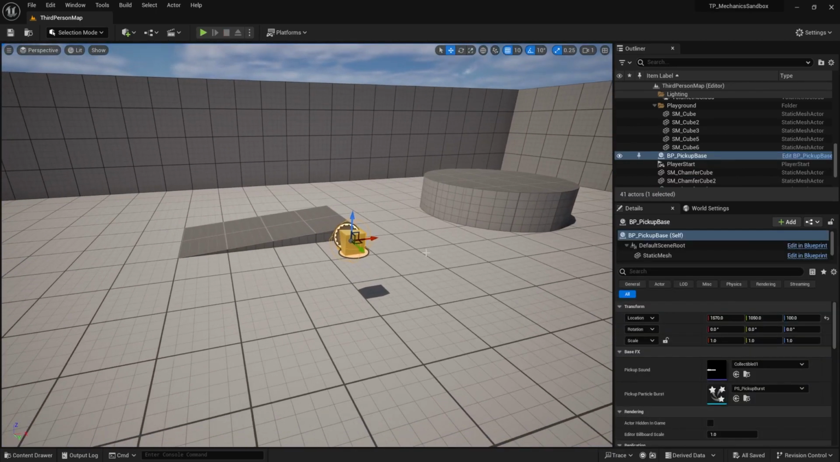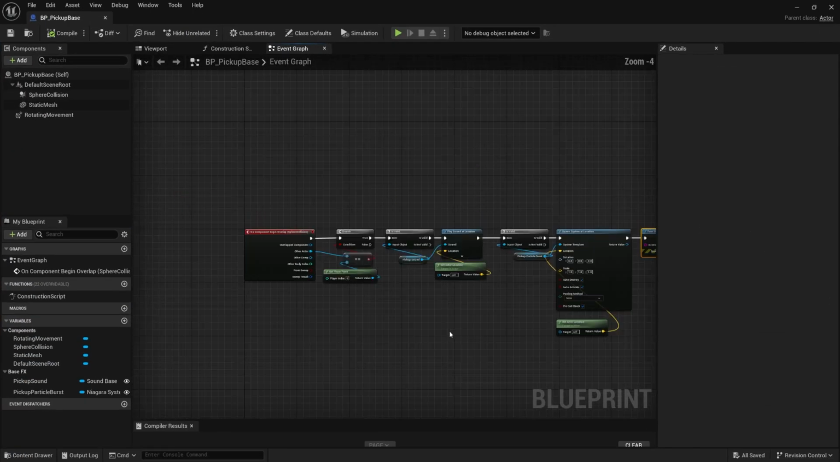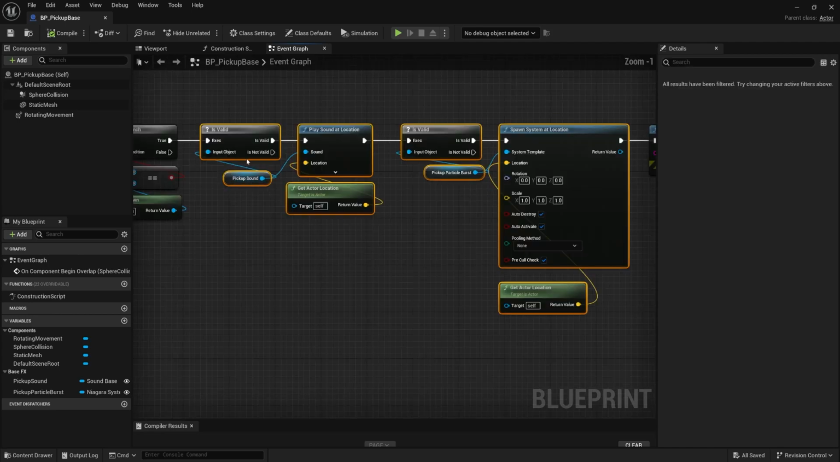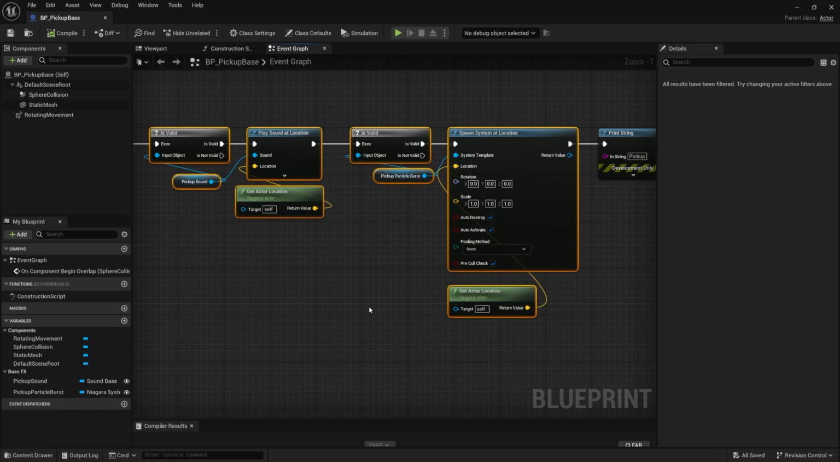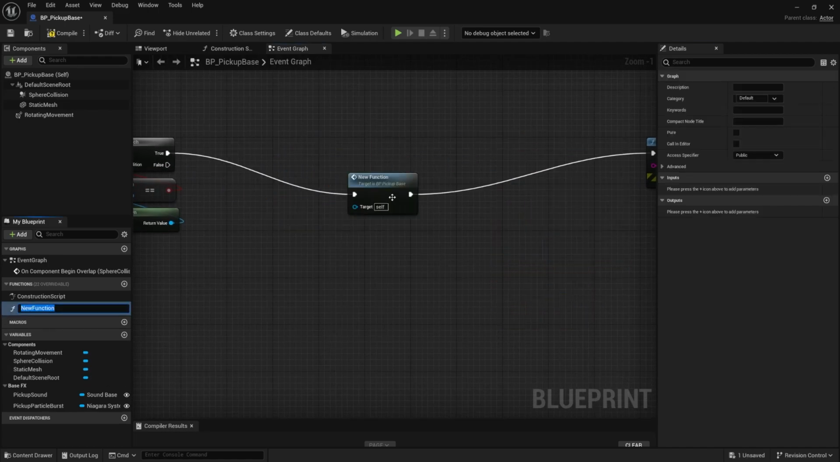Now, before I call this complete, I'm going to open up my pickup base again, and I want to clean this up a little bit. This is already getting kind of long, and I want to show you how you can condense this into functions. So select all of this, my is valid, play sounds, all the nodes related, all the spawn system at location, these four right here, right click and say collapse to function, like this.